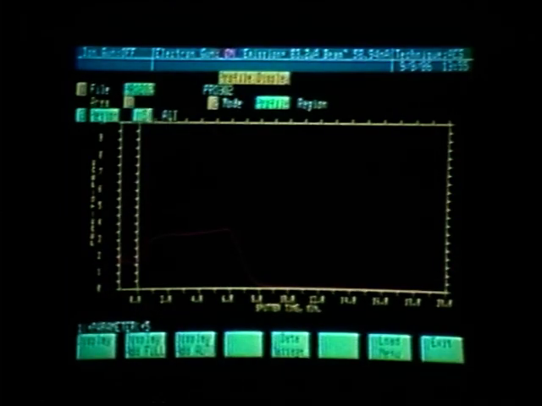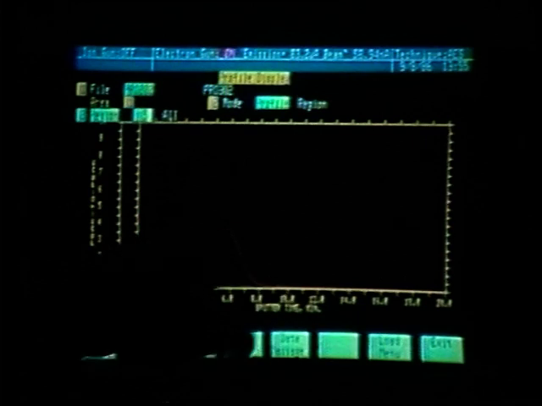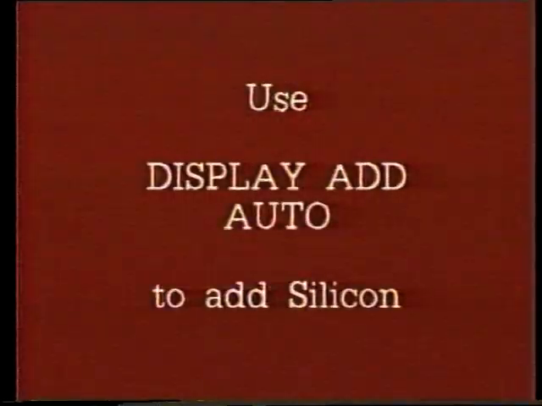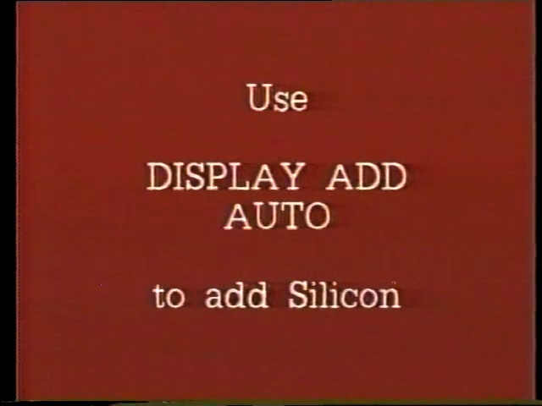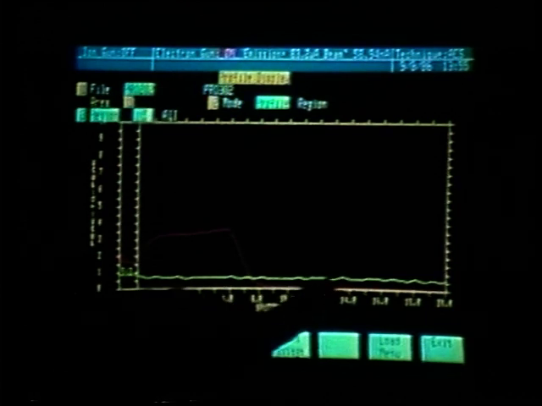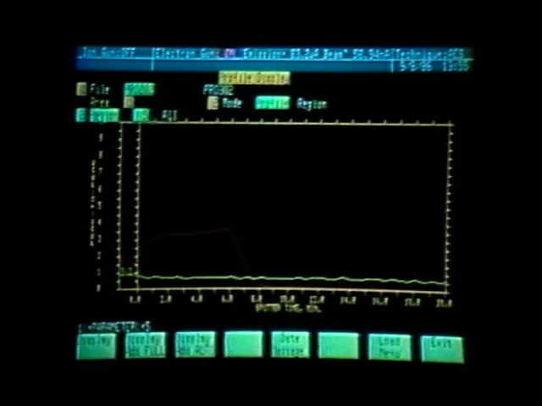This time, rather than pressing soft key number 1, which will erase our current graph and redisplay only with the silicon, we would like to do a display add auto, which is soft key number 3. That will automatically add the silicon peak-to-peak height line to the already existing oxygen line.